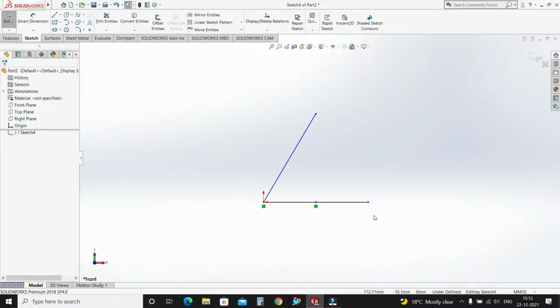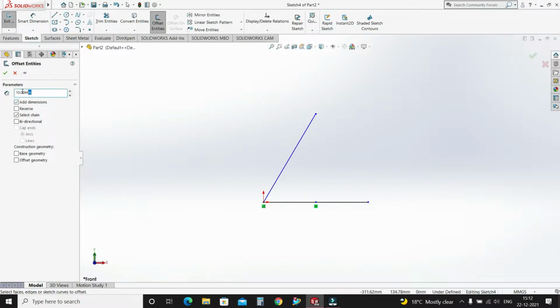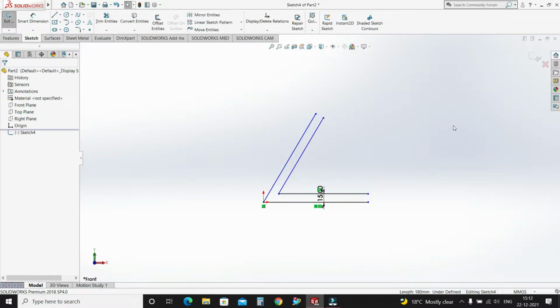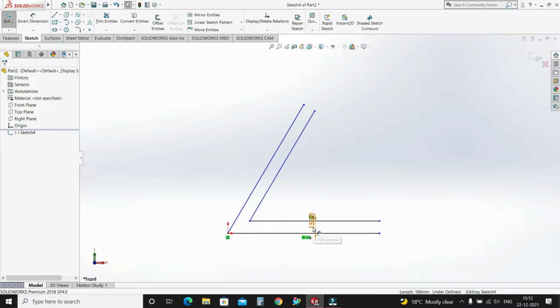Let's offset these two lines. Select offset entities. The offset distance will be 15 mm. Select this line and this line. To select these both lines, check mark this select chain. Again select OK. Let's drag it over here.